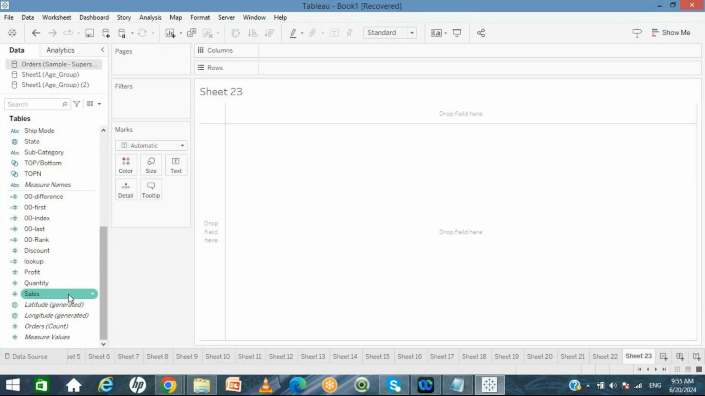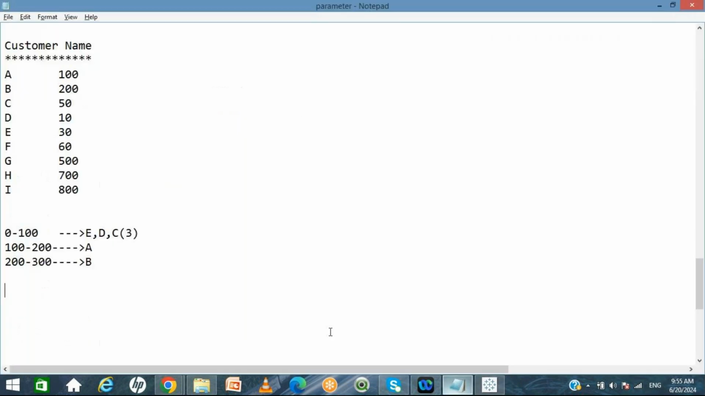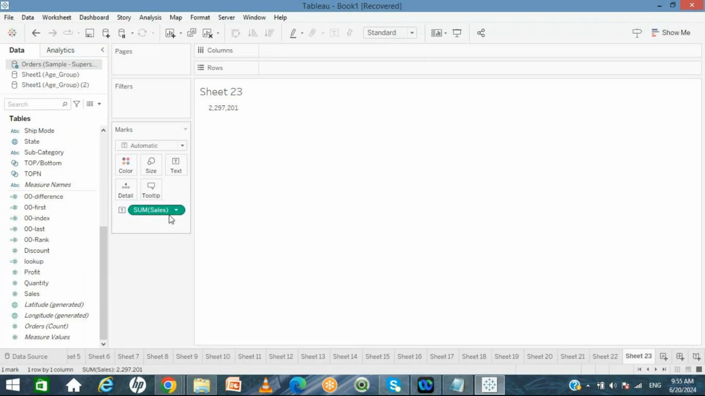See, here I have a sales value. My total sales is 22 lakh 97,201 rupees. Now I don't want to see the full set of the sales here. I want to create buckets like a 0 to 1000 bucket, 1000 to 2000, 3000 to 4000. So I just need to create the buckets on top of the sales.